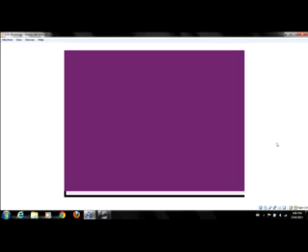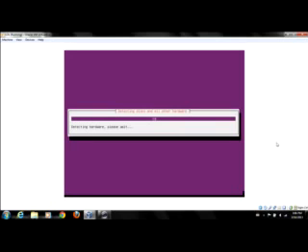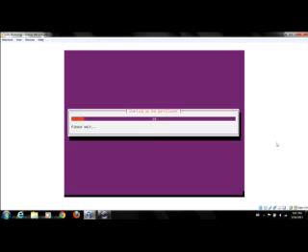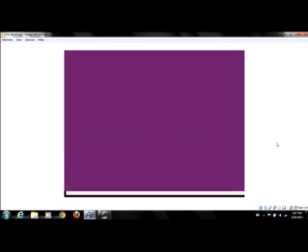Wait for that to finish up. And it's detecting disks and all other hardware. Shouldn't take that long to load. And again, loading additional components. That didn't take that long to do. And now it's starting up the partitioner. Wait for that to finish.